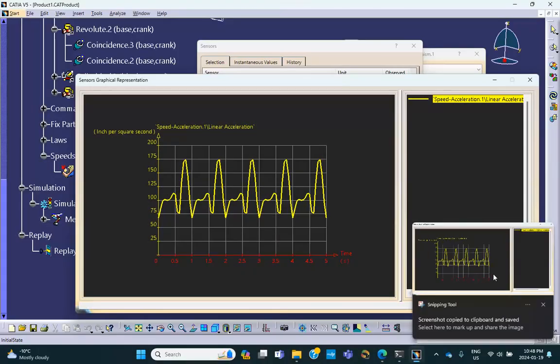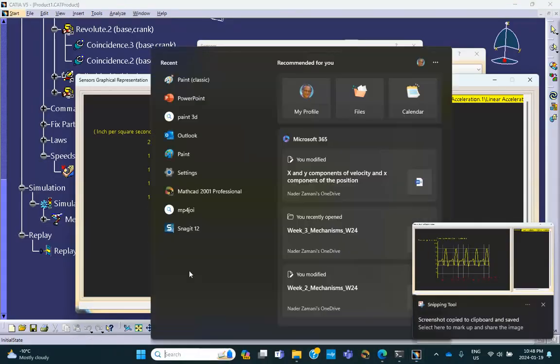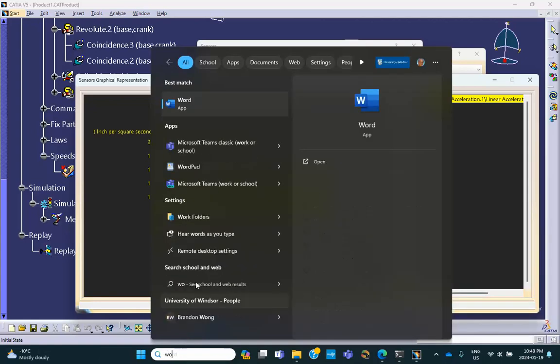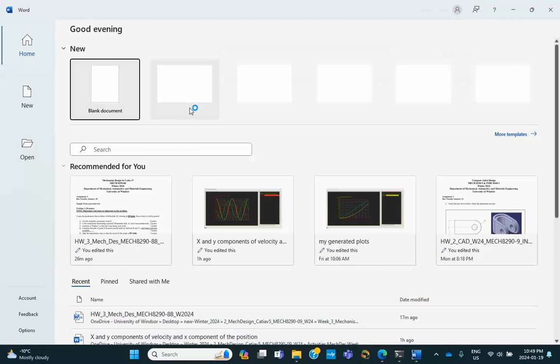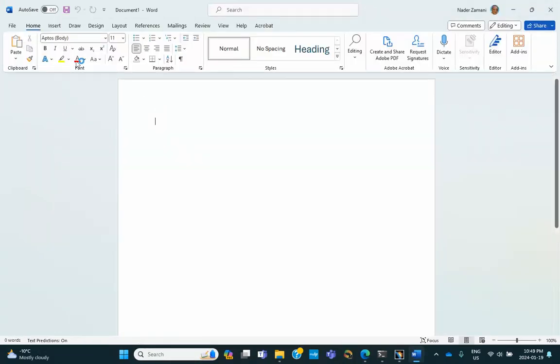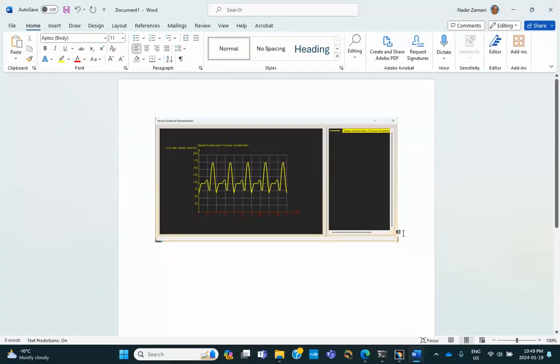Okay, so that's good. So I go to a Word document. There we are. And I'm going to paste this thing. And I write some description here. Magnitude of velocity of D versus time. Make sure you save this thing.